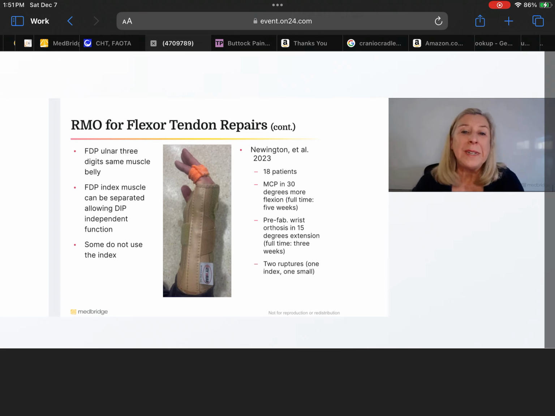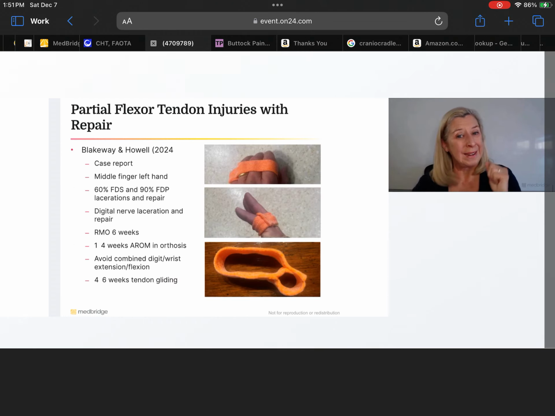So anyhow, Newington in 2003, they had 18 patients. They put the MCP in 30 degrees more flexion, full time for 5 weeks, with a prefabricated wrist orthosis in 15 degrees of wrist extension that they wore for the first 3 weeks. But they had 2 ruptures. Ouch. One for the index and one for the small. So you may want to think about that. And I'm kind of waiting for more studies to come out on this before I jump on this bandwagon, but it's here.